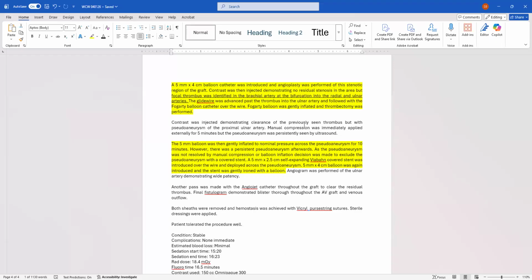Now let's take a look at what occurs following that part of the procedure. It says that contrast was injected, demonstrating no residual stenosis in the area, but focal thrombus was identified in the brachial artery at the bifurcation into the radial and ulnar arteries. So why do I have that underlined? Because this thrombus is located outside of the AV graft, okay? So this actually ends up being at the bifurcation where the brachial branches off into the radial and ulnar. So that means we have a thrombus outside of the graft. And then the Fogarty balloon, which is the thrombectomy balloon, thrombectomy is performed there to treat that thrombus.